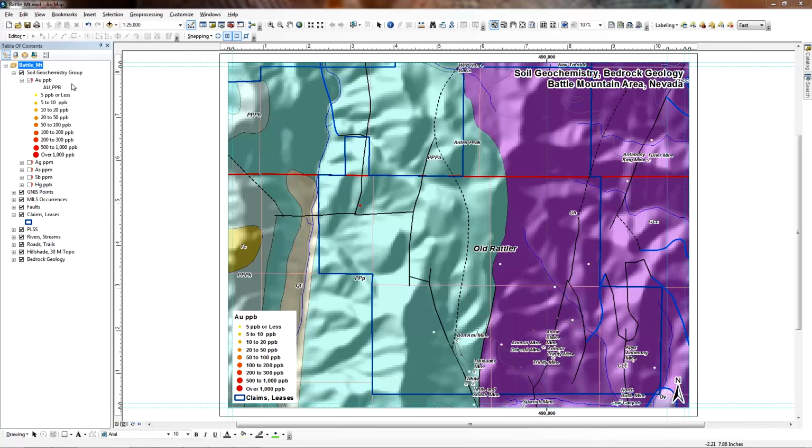What I'm going to do today is I'm going to actually import this map into Pro. And when I do, you'll see this same table of contents, and you'll notice that the links are broken.